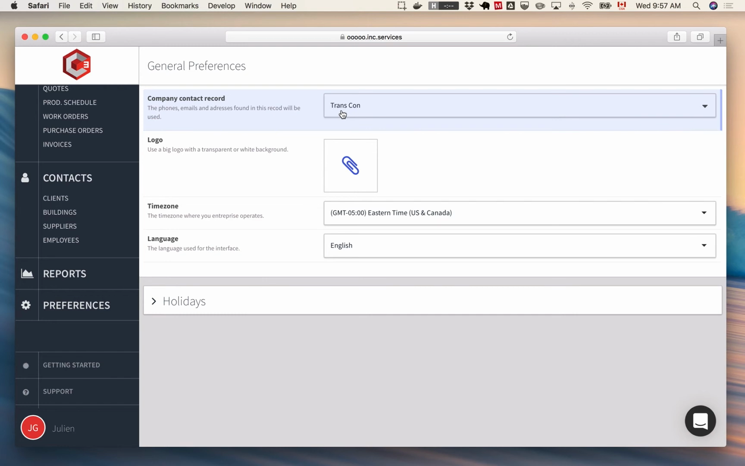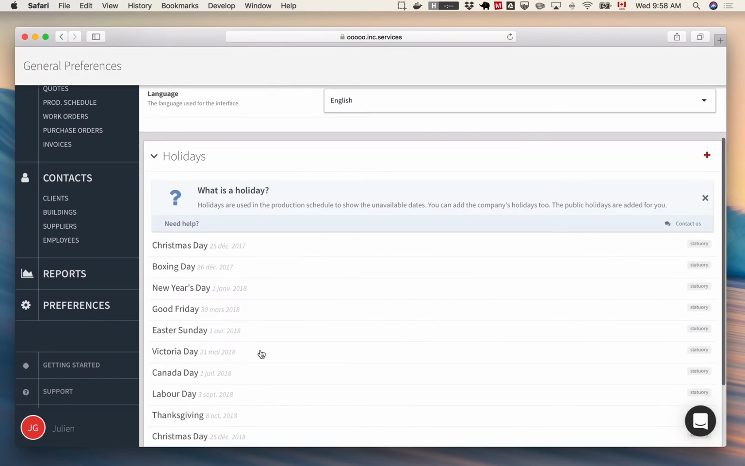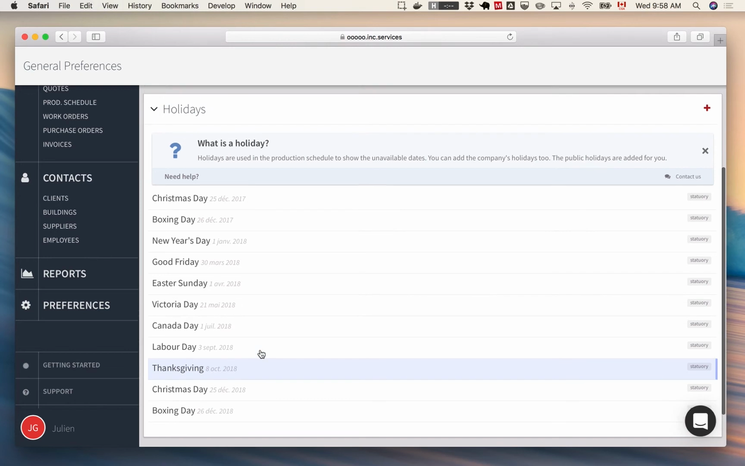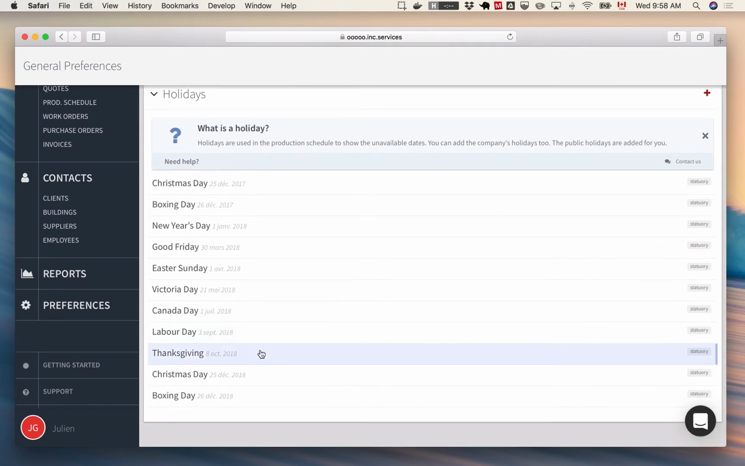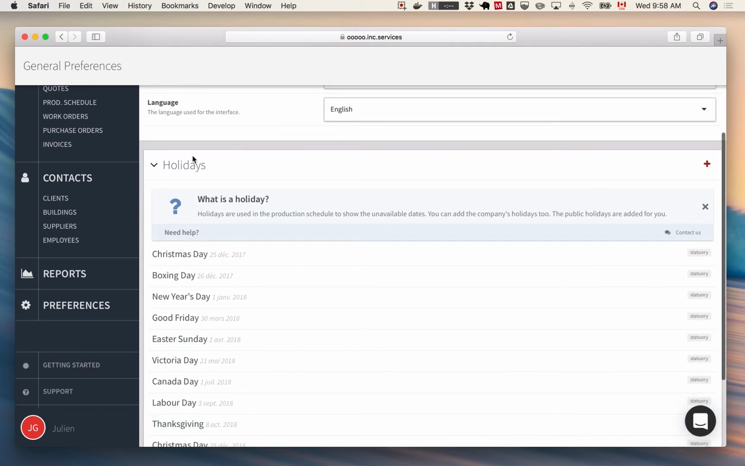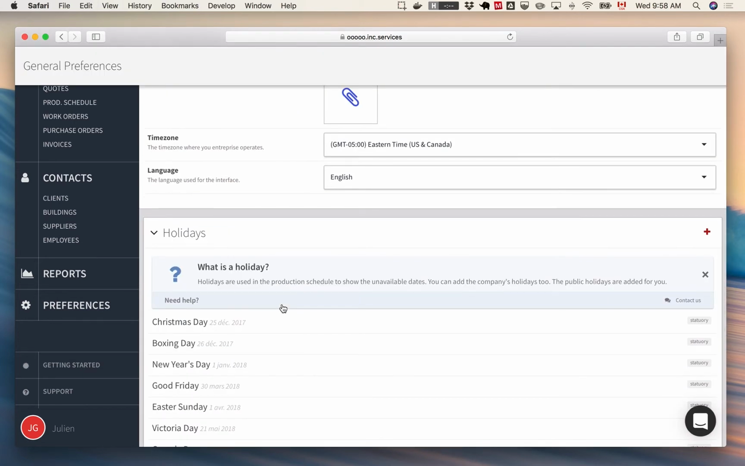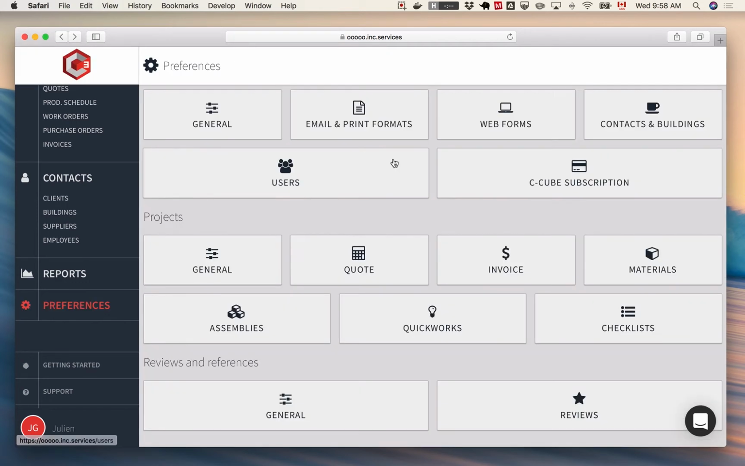My company is called Transcon. I can add my logo, time zone. So if you're not on Eastern time, you can change that. Language settings. You have English and French, and all the holidays here. By default, all the Canadian holidays are listed in there, but you can add others based on your province or based on your company holidays. Those holidays are going to be used in the production schedule. So if you don't use the production schedule, don't bother with the holidays.